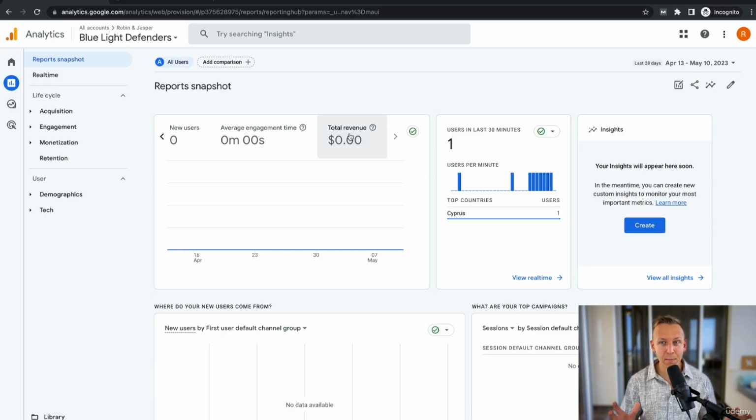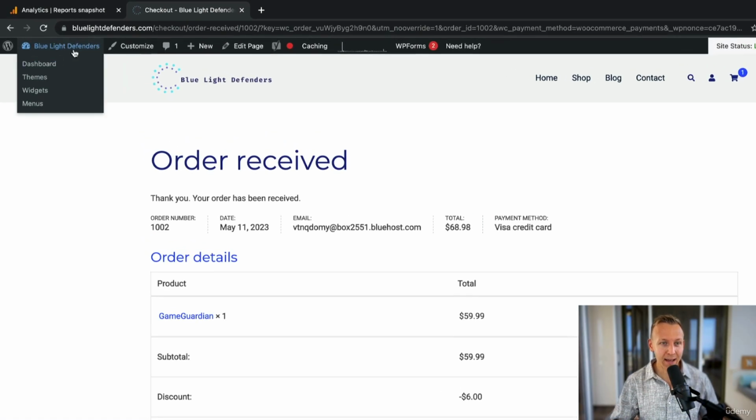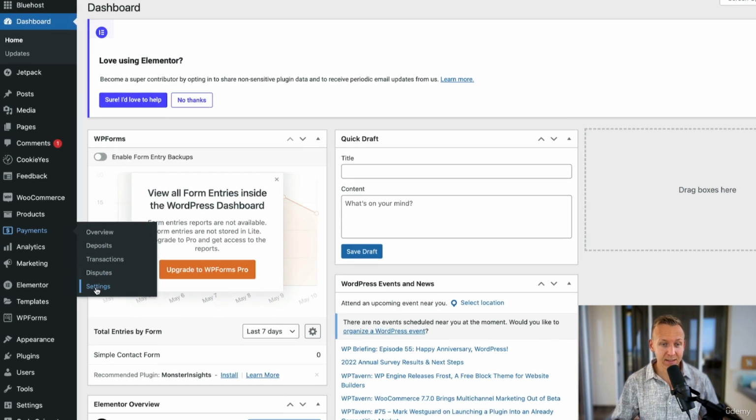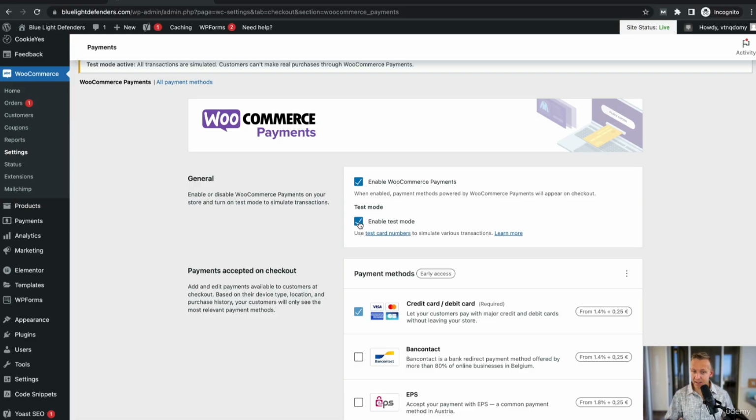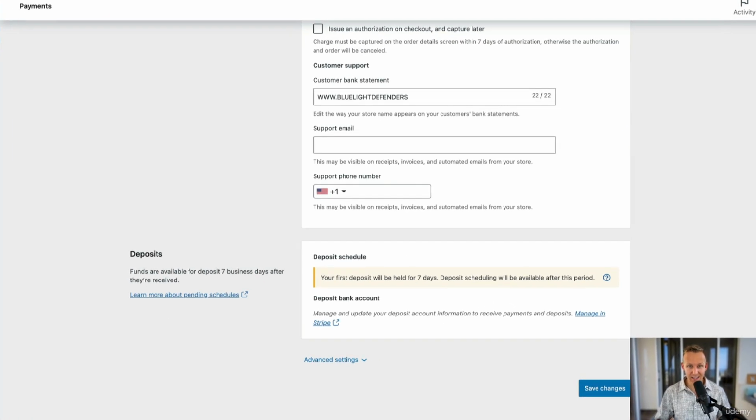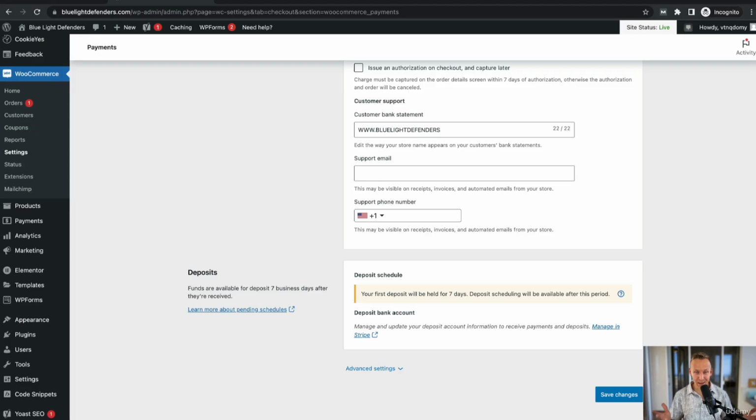So just keep this in mind as we progress through the course to check back to the report snapshot, make sure that you do have revenue added in here, and that means that WooCommerce has been successfully connected. So before we move on, make sure that you go back and disable test mode. Head back to the dashboard, payments, settings, and then uncheck enable test mode, scroll down, save changes. And now we're literally back in business.